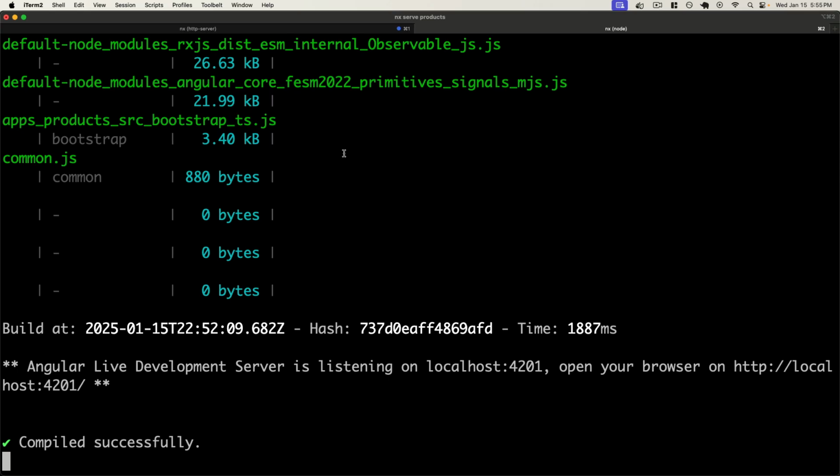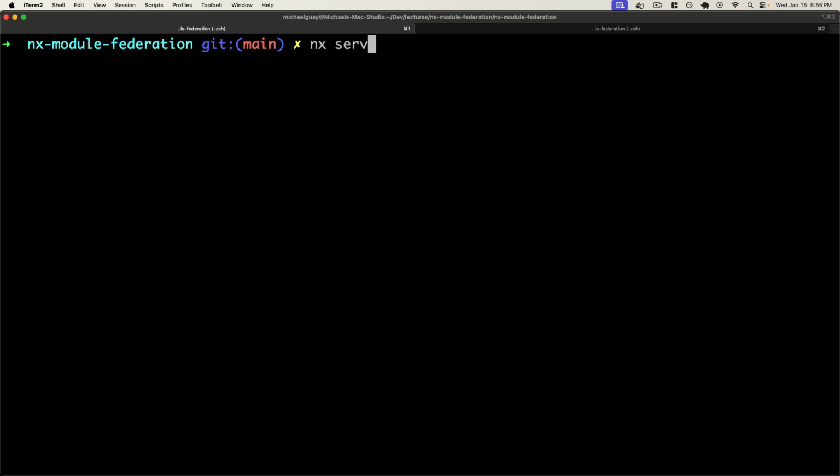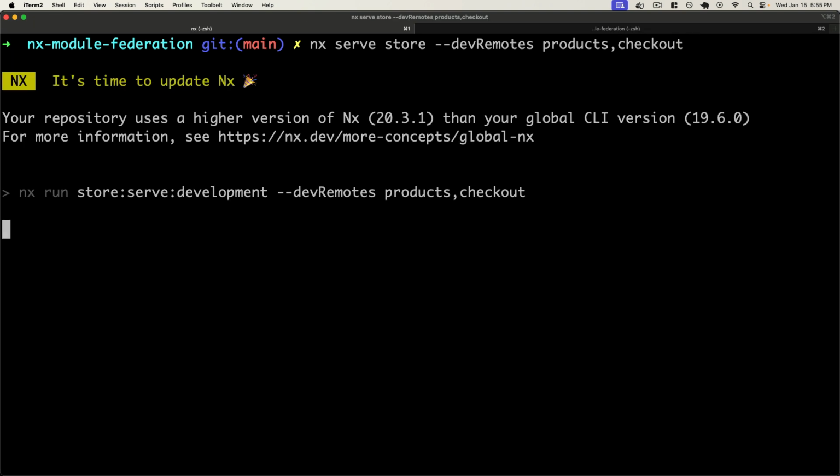So one more thing I want to show you in terms of the NX dev server is we can actually serve the host application, so serve store. And then we can also tell NX to listen for changes in our remotes in the same terminal session here by supplying this devRemotes argument. So we can say we want to launch the products remote and the checkout remote in development mode.